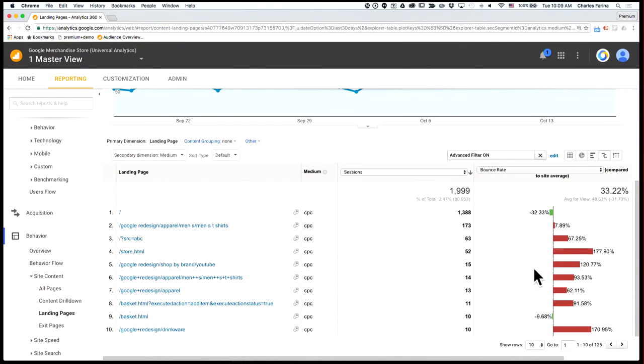You can just scan the list and see, for example, this store.html page. When we drive traffic here, it's 180% worse performance than the average. And our homepage seems to actually perform 30% better. Now, for your particular site, you'll probably have a better traffic source distribution, but this exercise is a fantastic way to identify those landing pages.